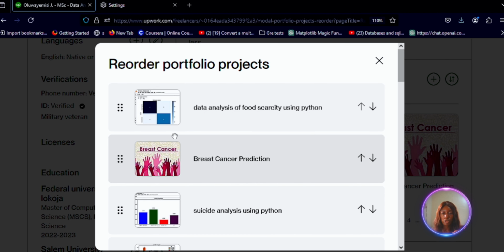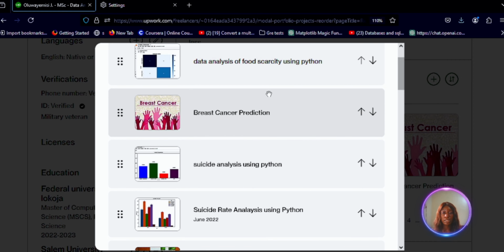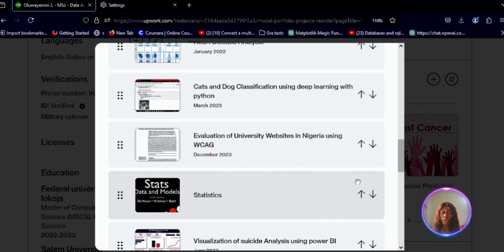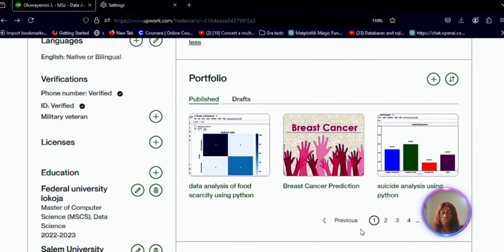So the top three, you can put the very important ones or the very good projects at the top three, and then put the remaining down. In case the clients want to click on next and still see more, fine, but the clients will literally see the very good projects or high projects in front. So when you are done, you now just click on save. You click on save, and you can see that it has rearranged.